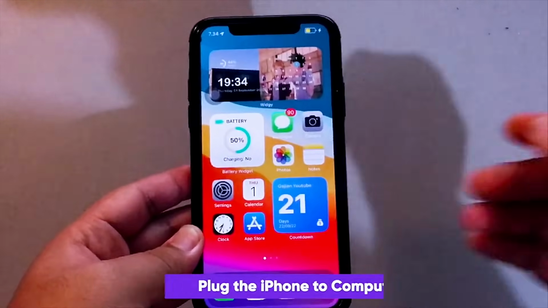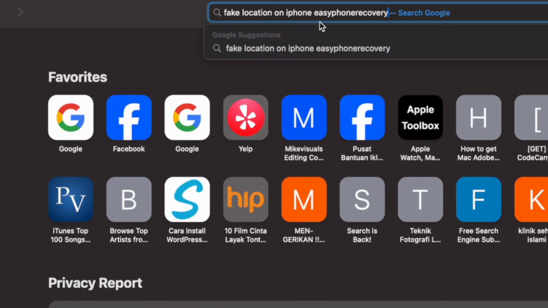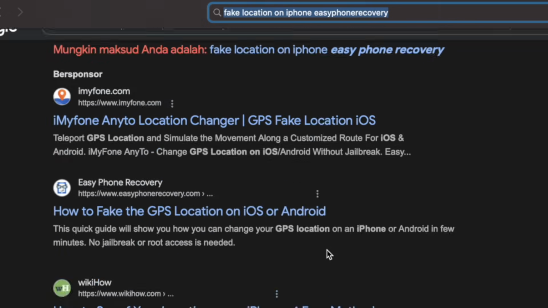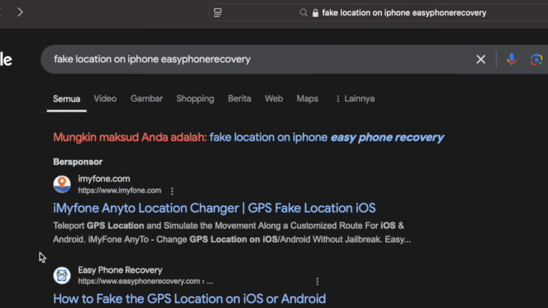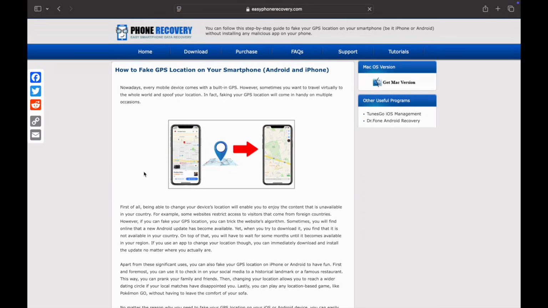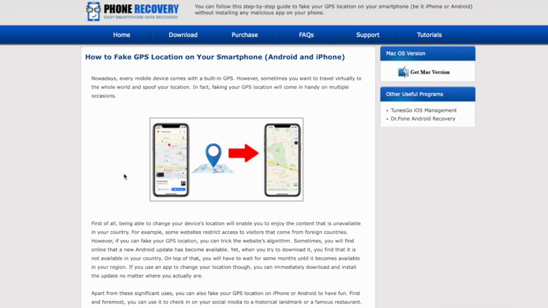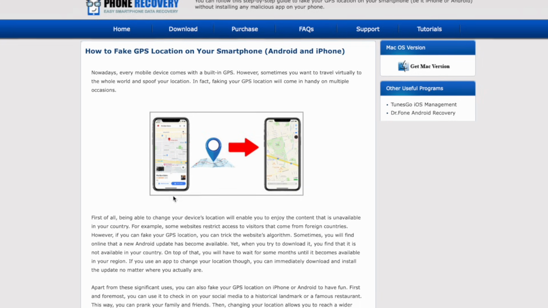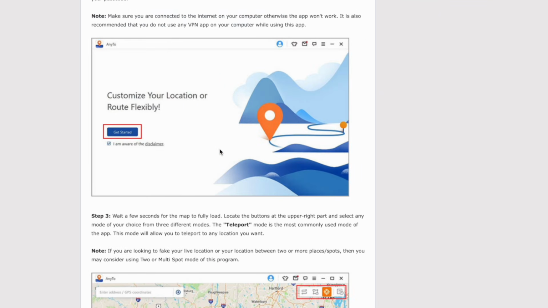Then, we will show these two methods to spoof location on iPhone. Method 1: Use GPS Location Changer by Easy Phone Recovery to fake GPS location on iPhone. In the first method, guys, I will use this software called GPS Location Changer. It is available on the Easy Phone Recovery website. You can type fake location on iPhone Easy Phone Recovery into Google search or check the description and comment section to find this app.